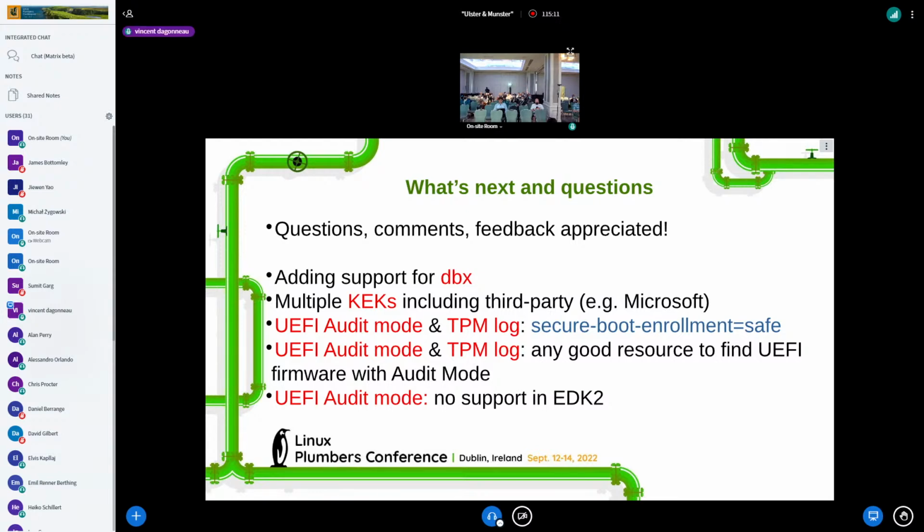But yeah, so like James Bottomley is saying, there is a new revocation mechanism called SBAT, because essentially DBX is taking more space. DBX is a real problem on any large-scale deployments.